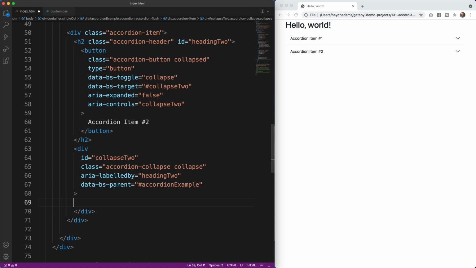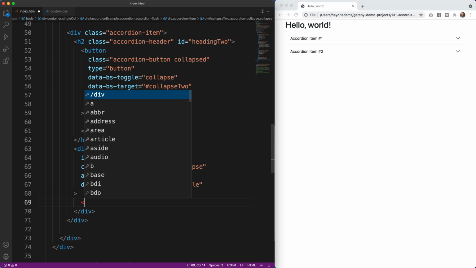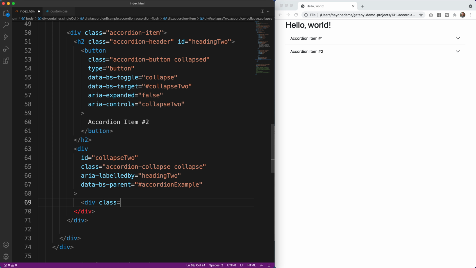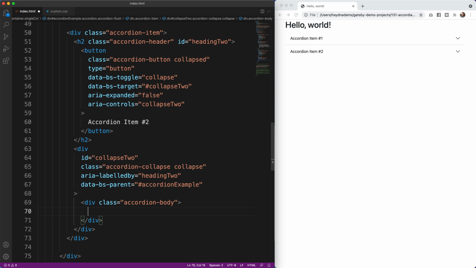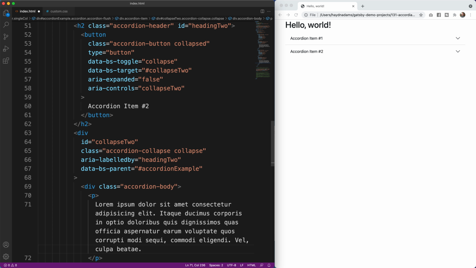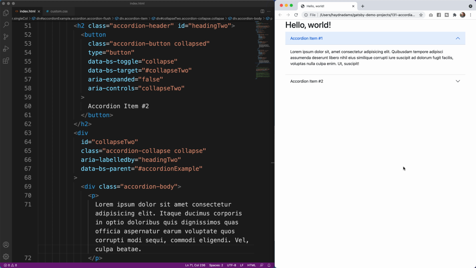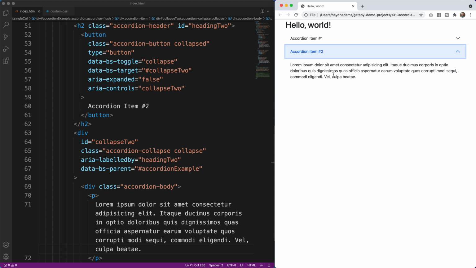So what I'll do here, indent it inside, div class equals accordion body, open and close the body, and we'll add a paragraph, and Mr. Lorem Ipsum shows up. And now we have a working feature. Oh, this is looking really good now. Accordion item 1 is open by default. Accordion item 2 opens up, and accordion item 1 closes down.